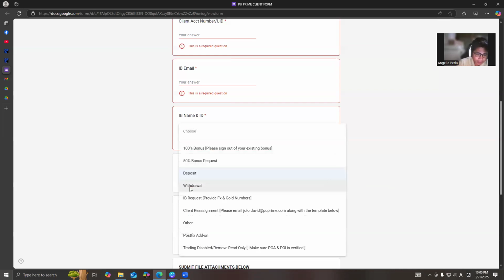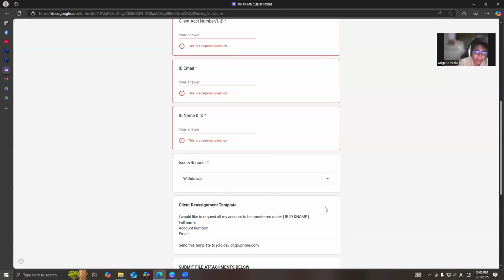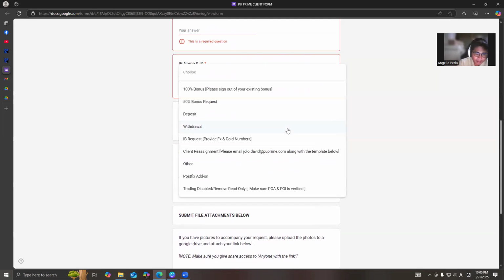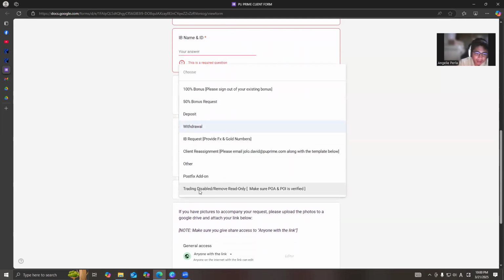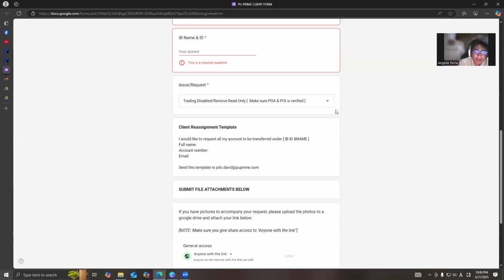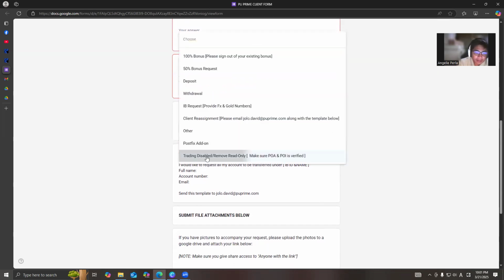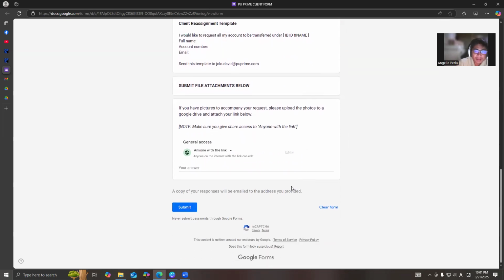Next is withdrawal. Click withdrawal. If you have issues about your withdrawals, click withdrawals and submit. Next is trading disabled. These accounts are disabled because you are not fully verified but you deposited on your accounts. You deposited on unverified accounts. That is why your MT5 accounts are now disabled. All right. So you could click this issue right here and then click submit.